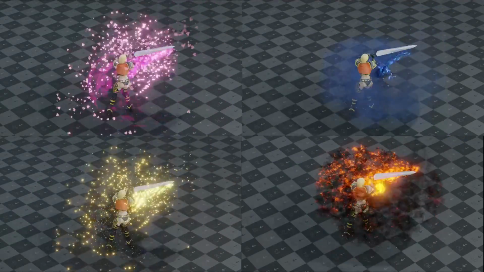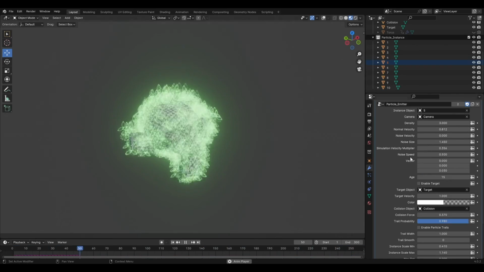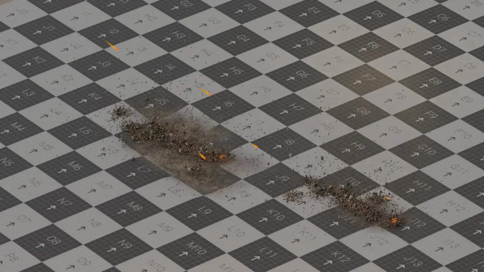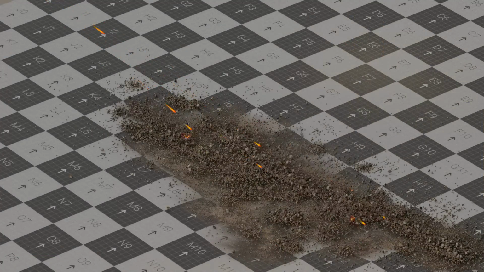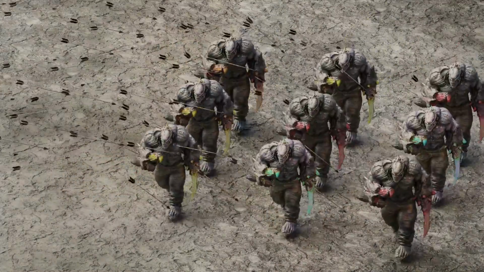Key features: real-time effects. Experience instant feedback as you manipulate and customize visual effects directly within Blender's viewport. Extensive library. Access a rich library of pre-built effects ranging from explosions and fire simulations to dynamic weather effects and magical spells. The possibilities are limitless.